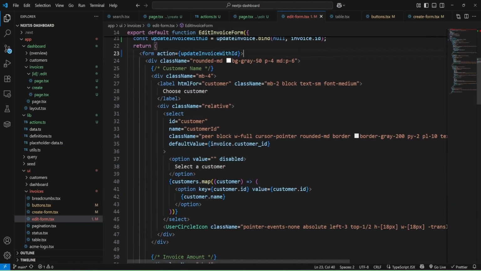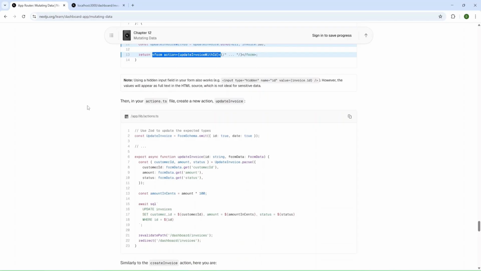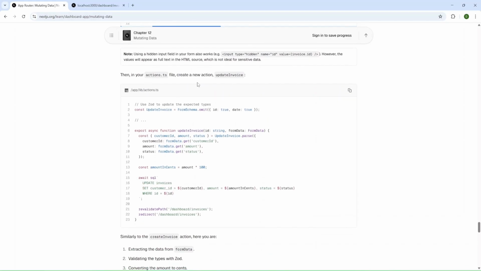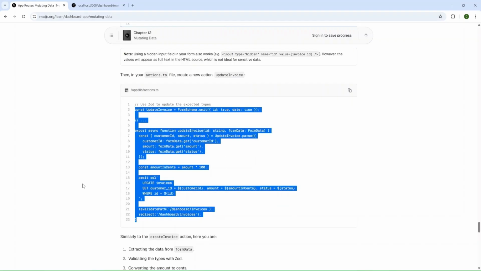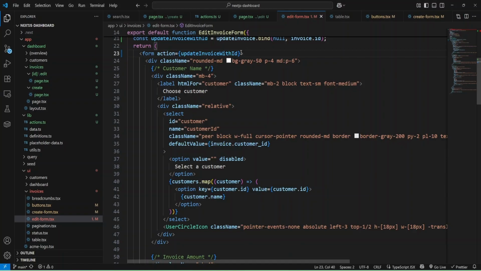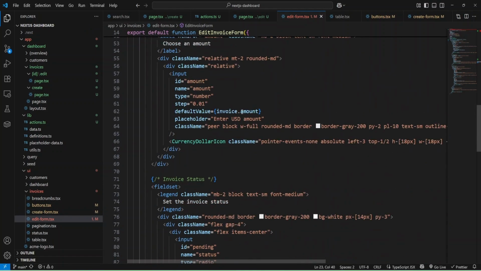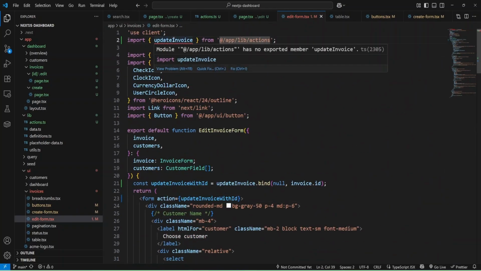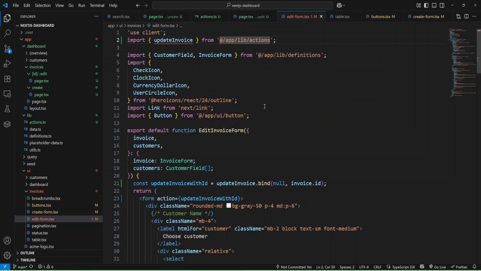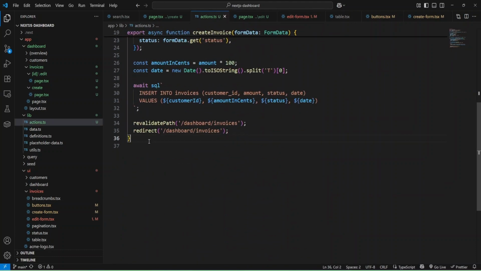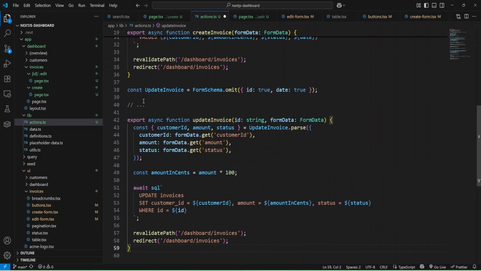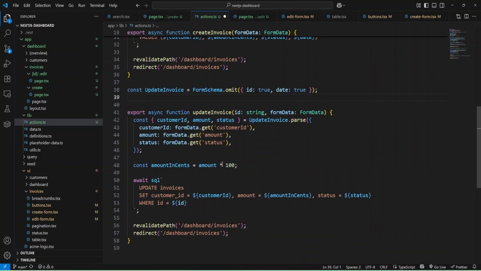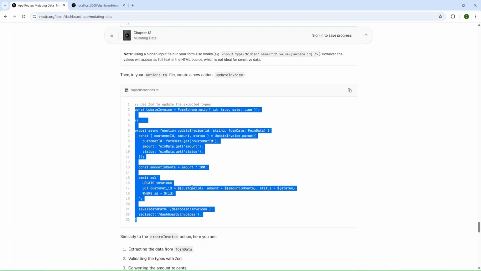Okay, and let me save it, and let's check what we have next. And then in actions, we need to create a new action, update invoice, and let me copy this and provide it inside our actions. So we have some error here, and it tells me that I don't have update invoice. Okay, and we're going to add it right now. Okay, and I can remove this. And now we don't have this error anymore.